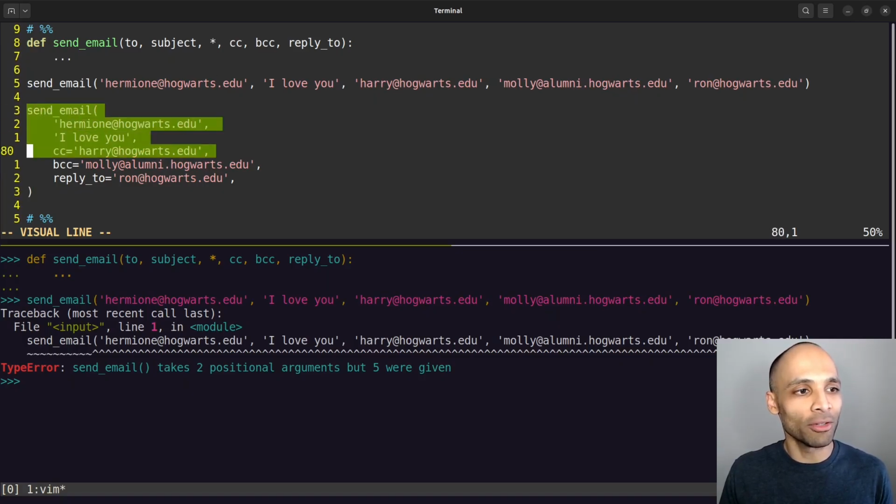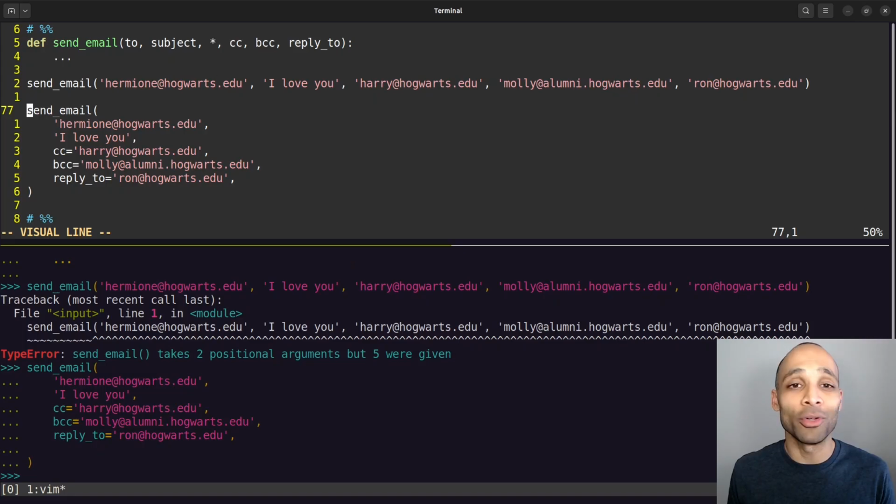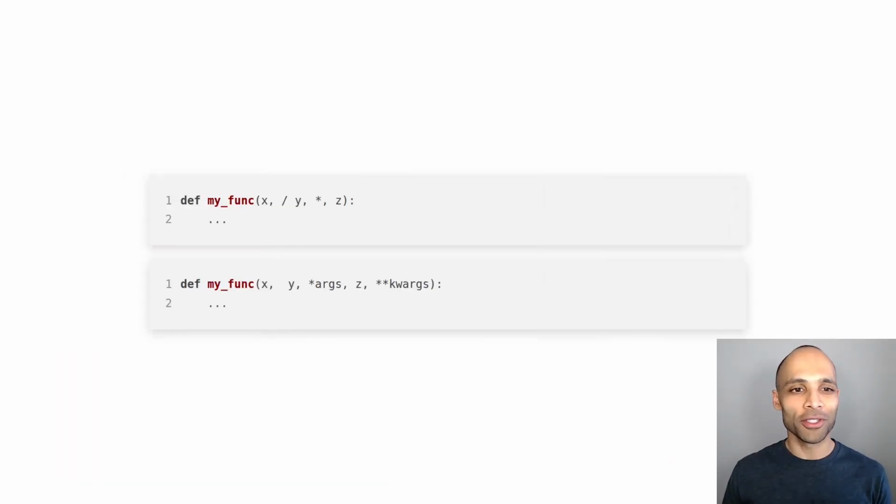I've rewritten it here. You don't have to put each of the parameters on a different line, you do you, but I find this to be a bit more readable, and running this function, you'll see that we don't get the same type error message that we had before. Nice, now we know what the slash and the star do in our function header. Let's look at it all together.